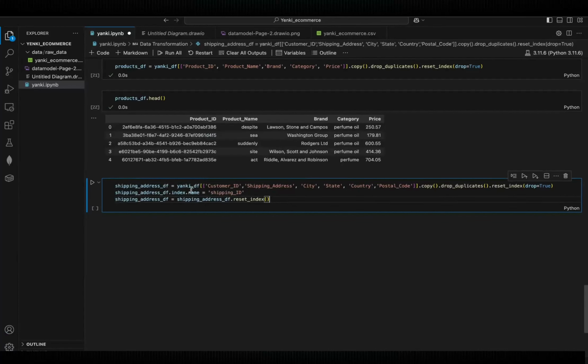So this is a shipping address table that we are creating. Here we have customer ID, shipping address, city, state, country, and postal code. And we drop duplicates and reset the index.